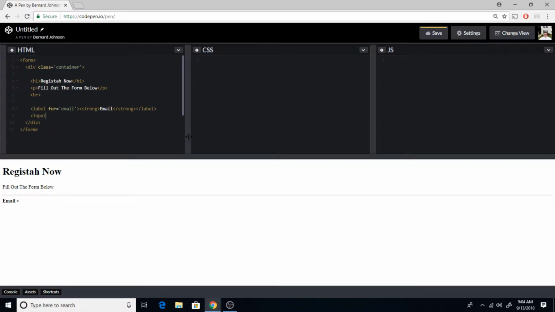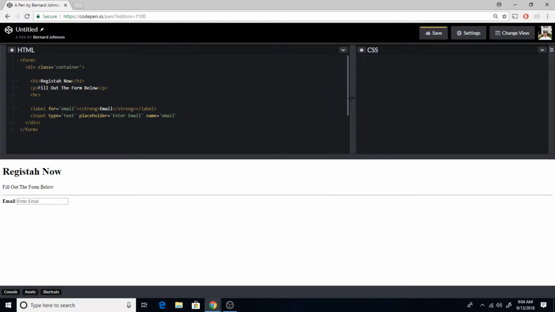Next, we want to use input. And this is the tag you use to get input. We're going to say type equals text because we want them to be able to type in something. Placeholder is going to be enter email. And name equals email. Actually, we're not going to be using any JavaScript, so I'm going to get rid of that. Bring this over until we get over to the CSS stuff. Name equals email, and then required.